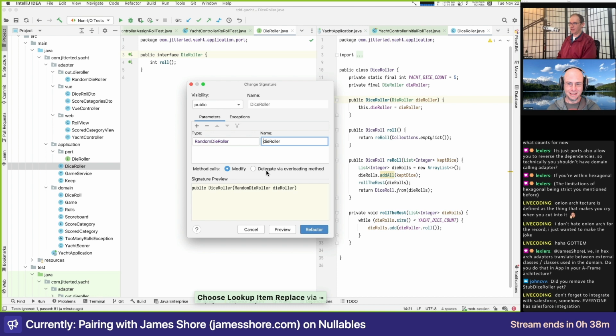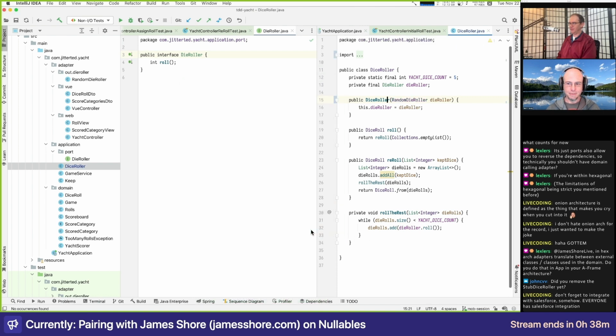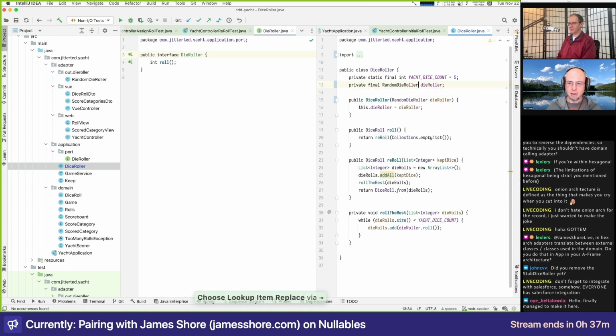I'd still call it die roller. Yeah. Okay. So let's refactor. In fact, what I might do is rename random die roller to just die roller. So this is going to be random die roller.